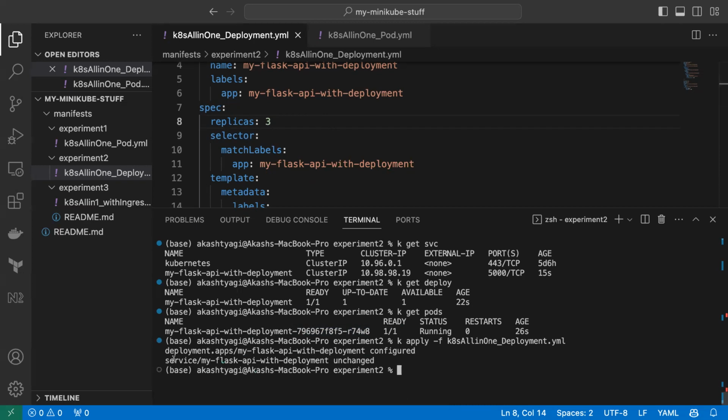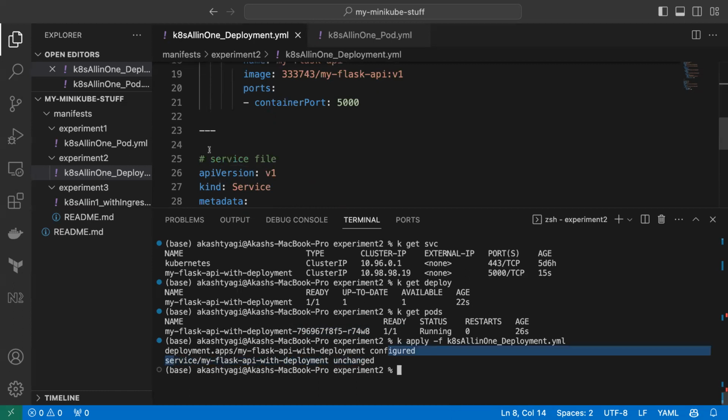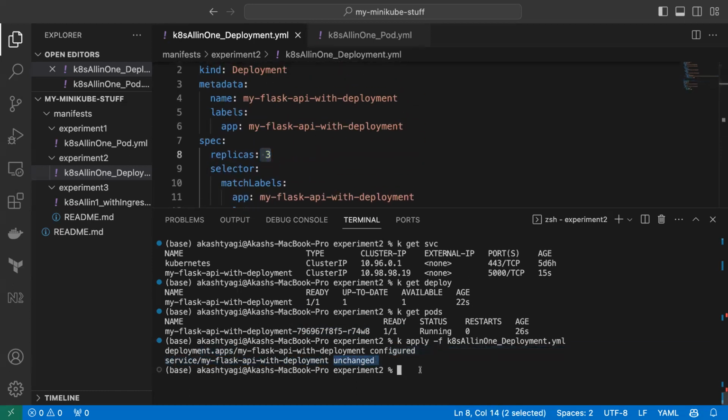It will say service is unchanged because nothing changed there, but for the deployment it sensed a change, so it says configured. Now if I go back and say get deploy, I have 3 containers, 3 pods running. Earlier it was just 1 out of 1, now it's saying 3 out of 3 are running, and all 3 are available.